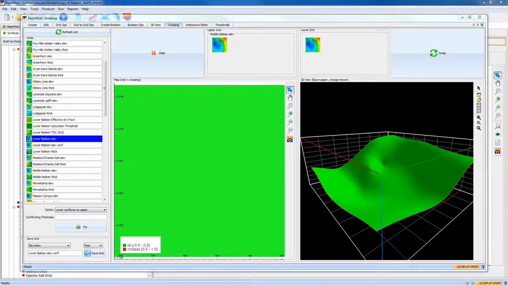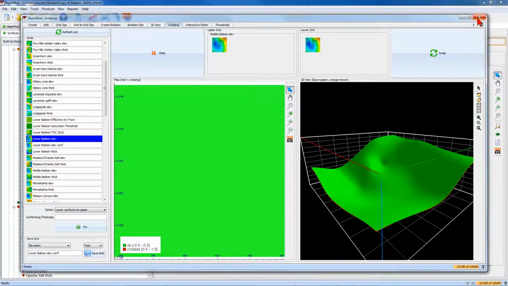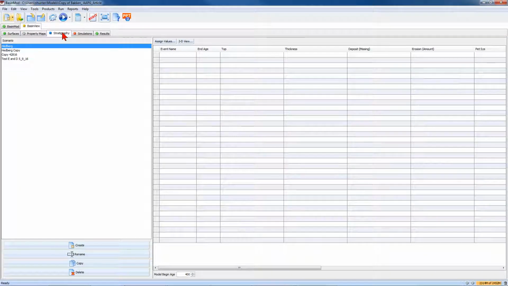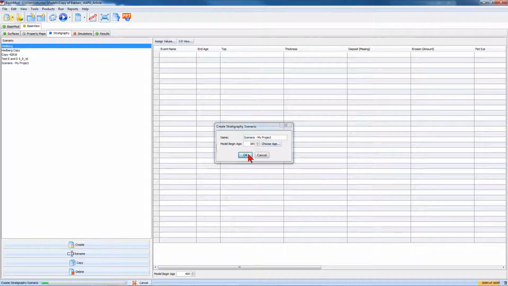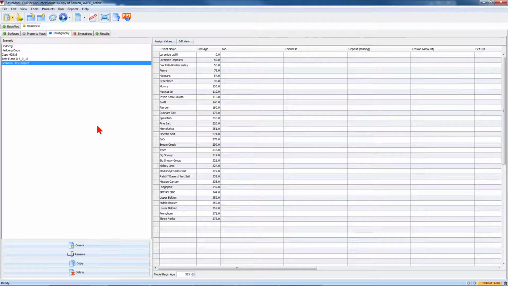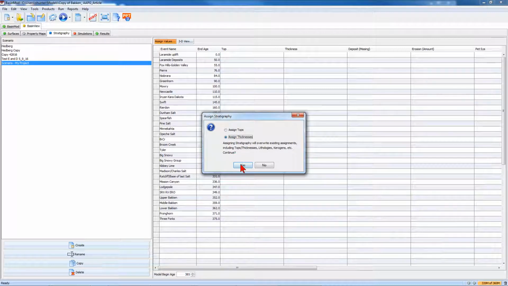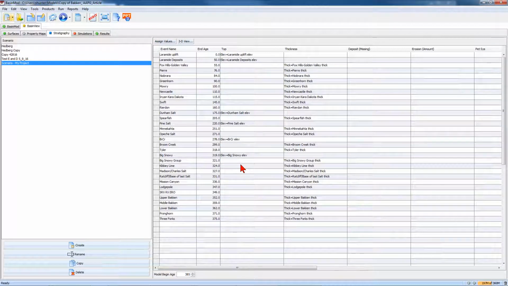The next step in the workflow is to fill in the stratigraphy table. Different scenarios can be created with variations in source rock characteristics, lithologies, amounts of erosion, and so on. Since we're using wells, the table is automatically filled in. If we were using grids, we would fill in the table with event name, end age, and so on.